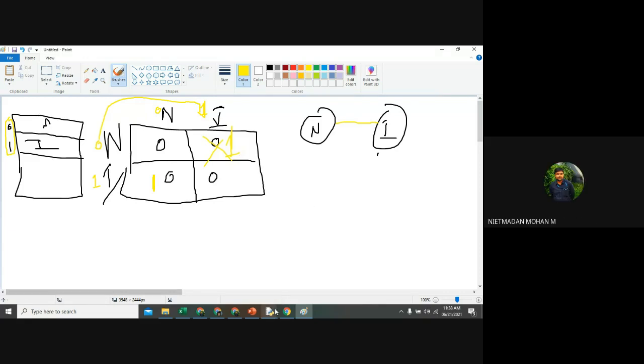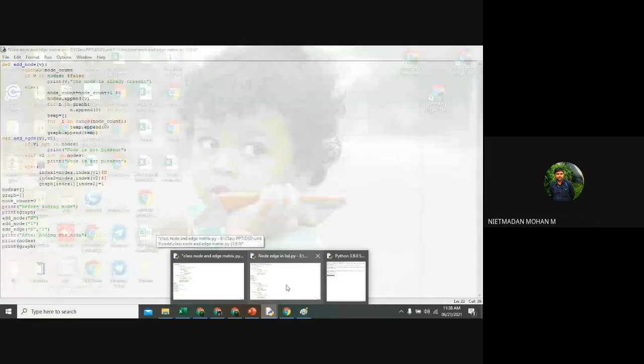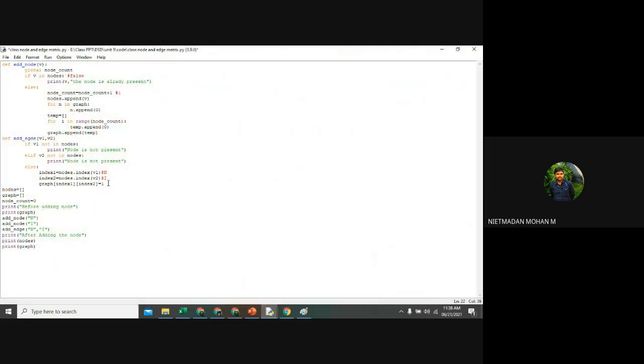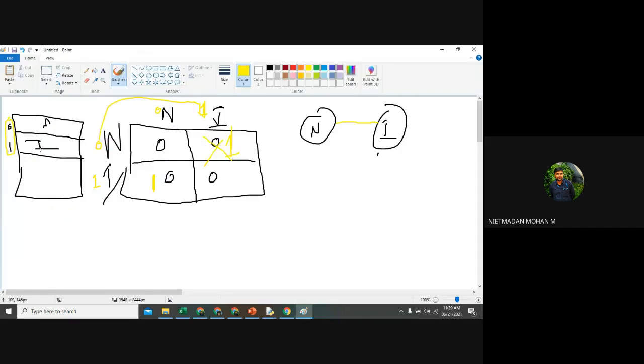Same for that. Since this is an undirected graph, I want to change index of 2 and index of 1 equal to 1, so that both values will be changed to 1. What is the index of 2? That is v2, that is 1. And what is the index of 1? That is 0. So 1 into 0, we want to change the value to 1. So the matrix representation is done for these two nodes.